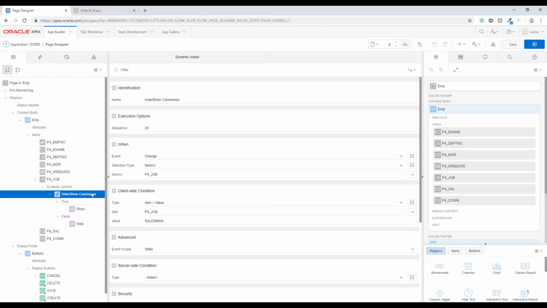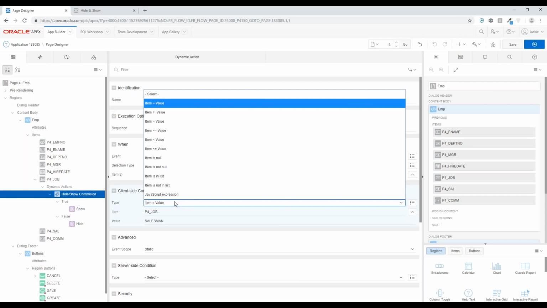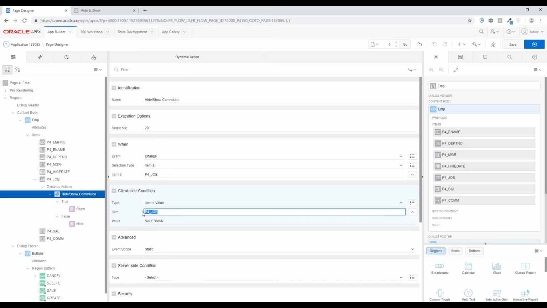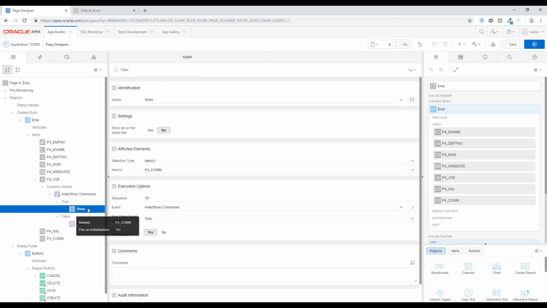So inside of the dynamic action, we're going to add a client-side condition. When you add a client-side condition, you can pick from a lot of preset values. We want to use the one where item equals value. So when job equals salesman, we want the true actions to fire. When job is not equal to salesman, we want the false action to fire. So what is our action? We want to show the commission when the job equals salesman. So here we choose the show action, and then you're going to select an affected element. Our affected element in this case is our commission. We want to show it. So we just add that into the affected element section.